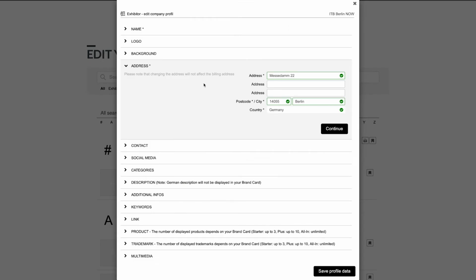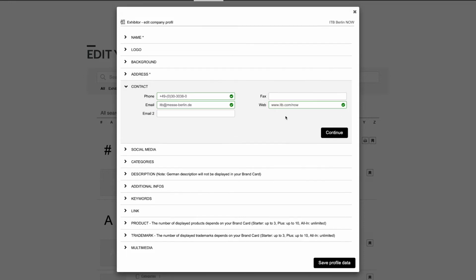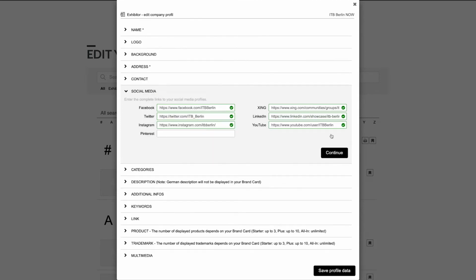Address. The address you entered during registration appears here. A change of the address here has no impact on your billing address. Contact. Here you can add additional contact data of your company. Social media. Add your social media profiles to inform visitors about your channels.